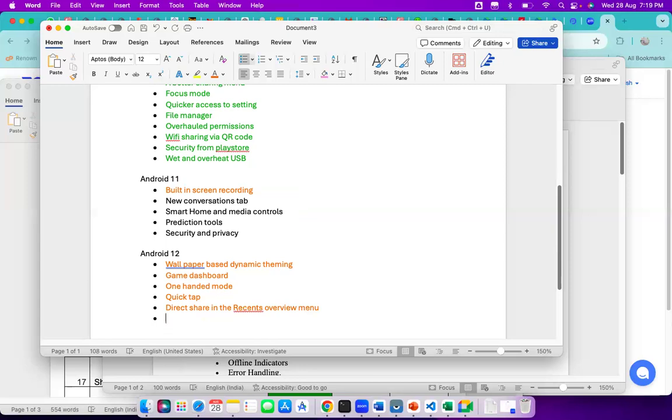Next is the privacy dashboard. This privacy dashboard defines what permissions I have given to other apps, like location permission, gallery permission, and so on. It can show all the permissions here.